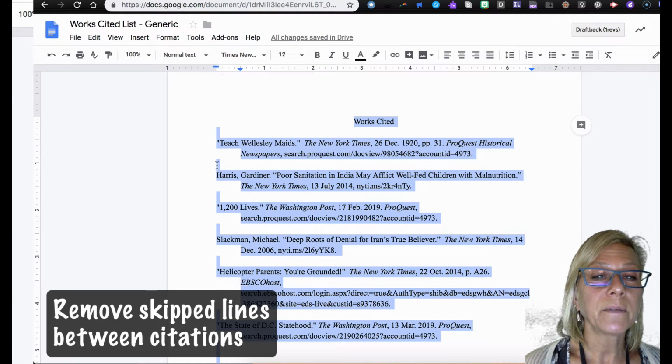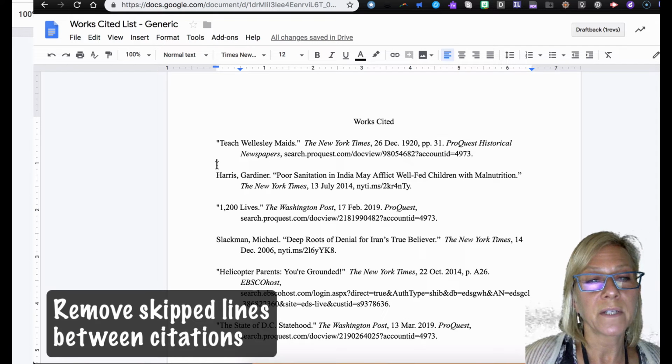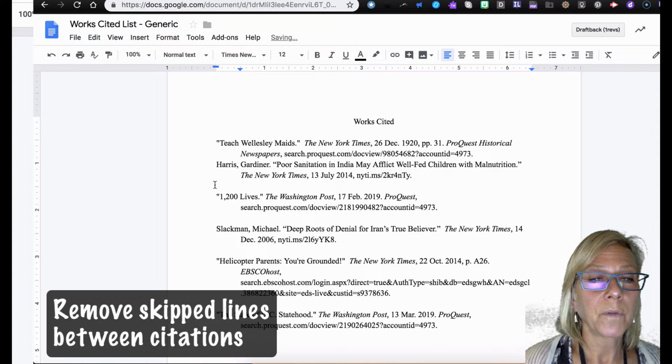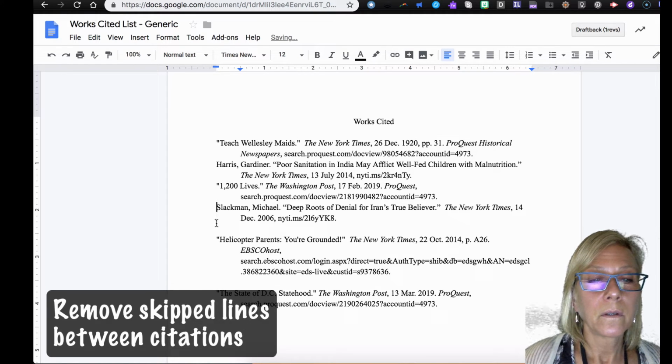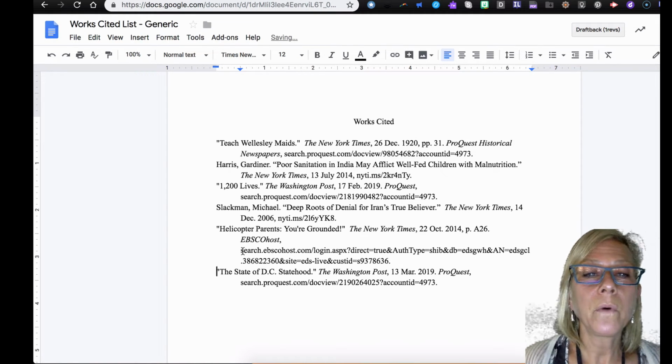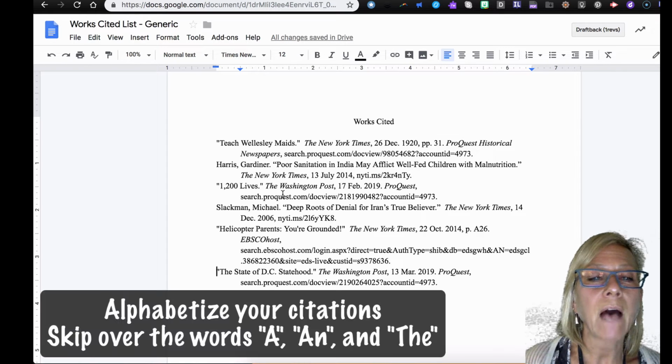Great. So the next thing we want to do is get rid of our spaces between our citations. So just pull them all up. And now what we want to do is alphabetize our list.